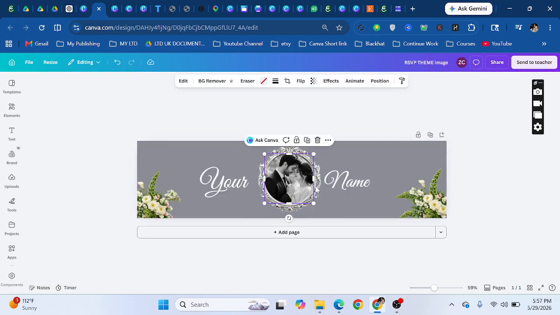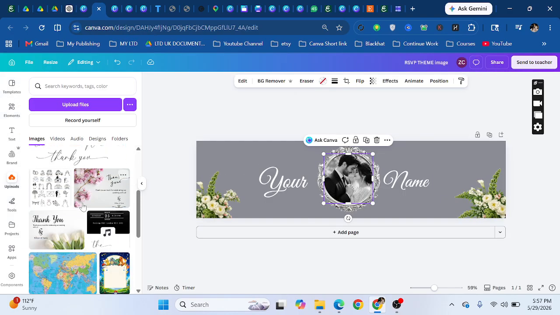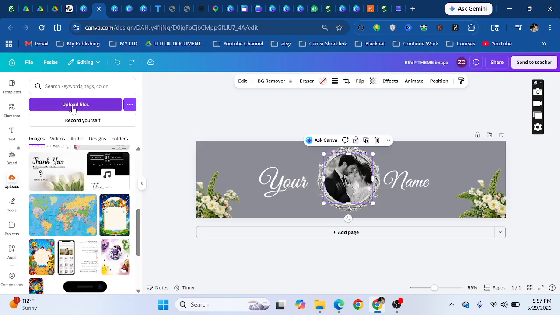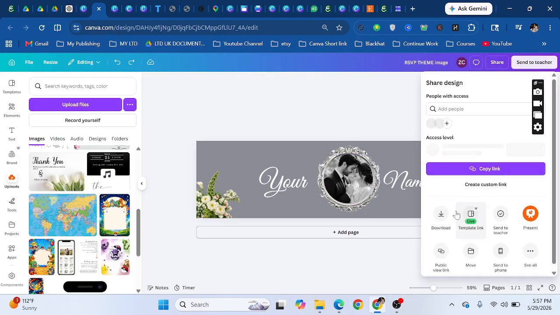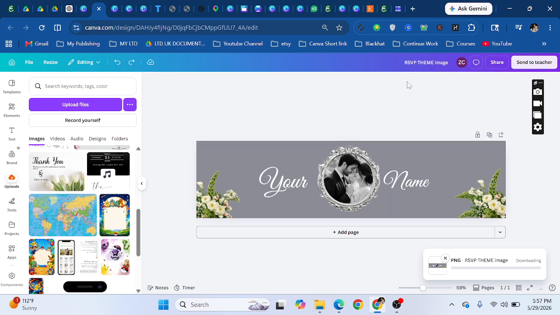Okay. So you want to change this image. Upload any picture. For example, any picture. Just drag this picture here. It will be added here. You can see. Upload your file and drag it. Then you can download this RSVP theme. Just PNG, just a moment, it will be downloaded.